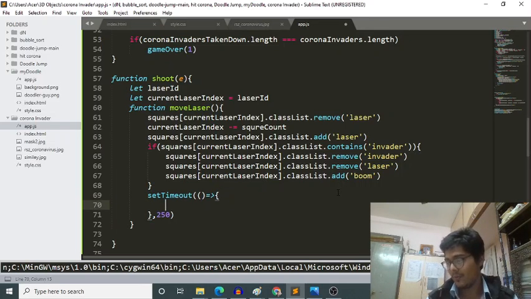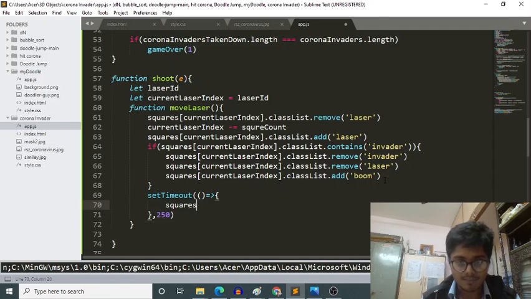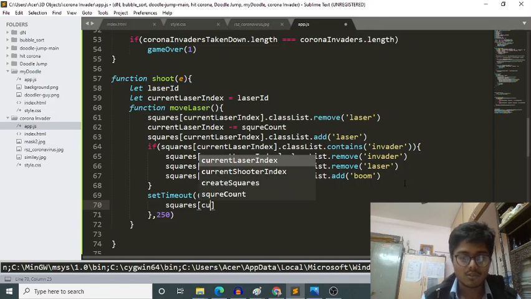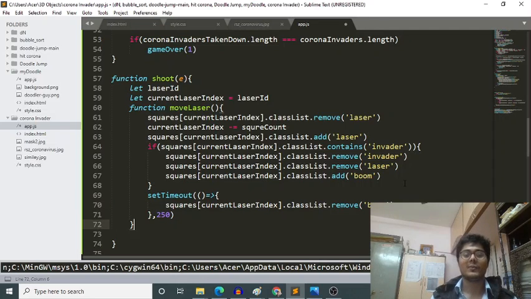So what I want to do is remove that thing, squares. Actually, I should copy this, but okay, let's not do that. classList dot remove boom. Okay, so we have done all these things.